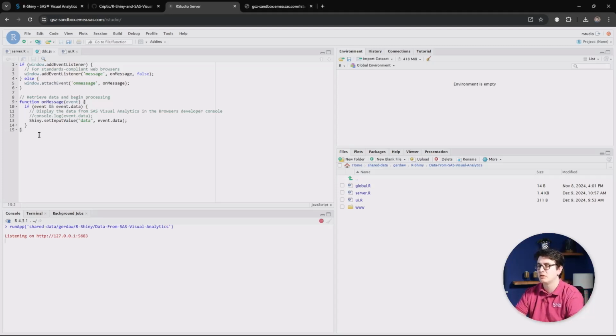And that is this simple 15-line JavaScript that adds an event listener to the HTML and JavaScript stack to react to an onMessage event, meaning anytime it gets an update from SAS Visual Analytics, it will call this onMessage function. And this onMessage function, all it does is send that data to R Shiny. Above it, I also put in a console log statement that you can reference if you want to see what's actually being sent between those applications by opening up the browser developer console inside of SAS Visual Analytics.